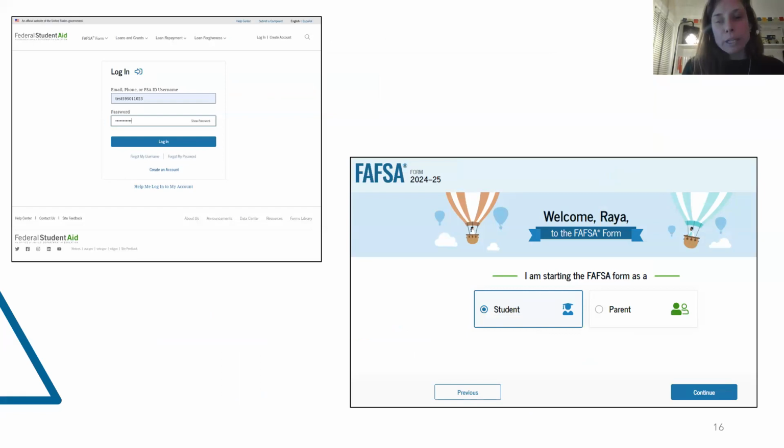Students are really encouraged to be the one who starts the FAFSA, and we'll talk about how this is all going to work as we go through this, but it really ought to be the student who starts the FAFSA. So once the student has their verified federal student aid ID, they're going to log in with that username and password on studentaid.gov's website. You'll see that the form is going to welcome them and ask whether or not you're the student or the parent.